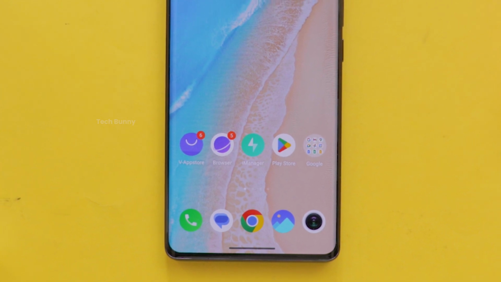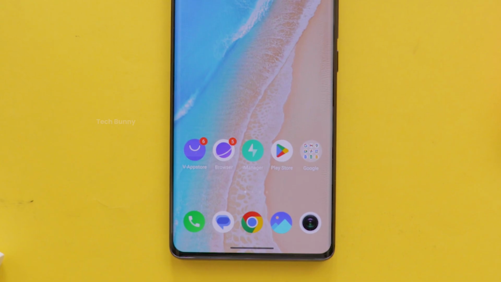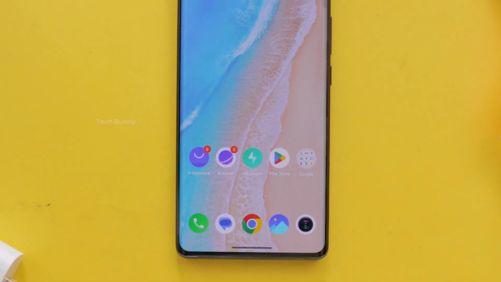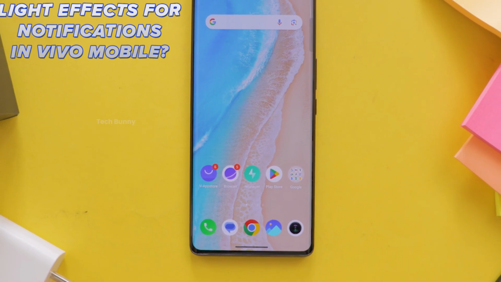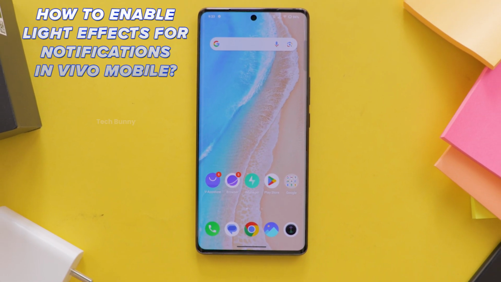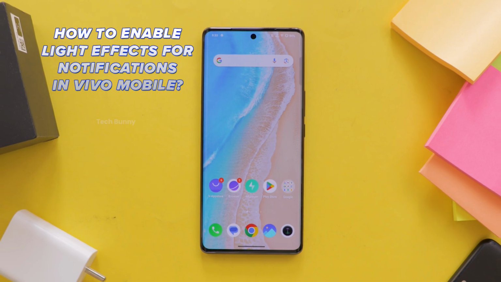Today I have got a cool trick for all you Vivo users out there. Did you know your phone can glow and light up for notifications? Let me show you how to enable this awesome feature in just a few simple steps. Stick around, it's super easy and you are going to love it.